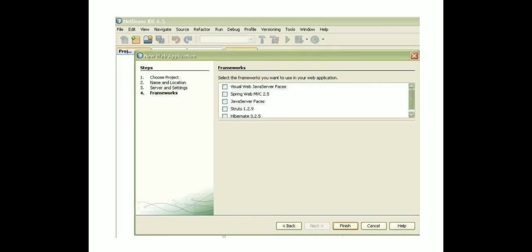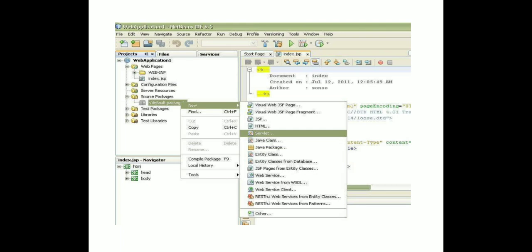Once the server settings are done, it moves to the next window where you can select any framework which is required, such as JavaServer Faces, Spring, Struts, Hibernate. Right now it is not required, so we will not select any framework. Then click on finish.